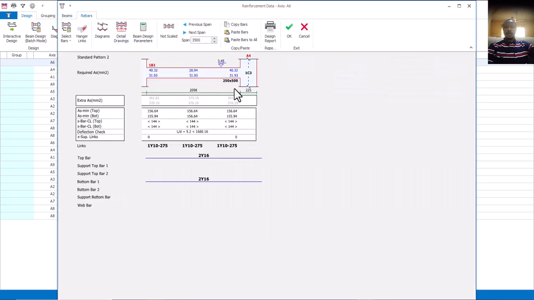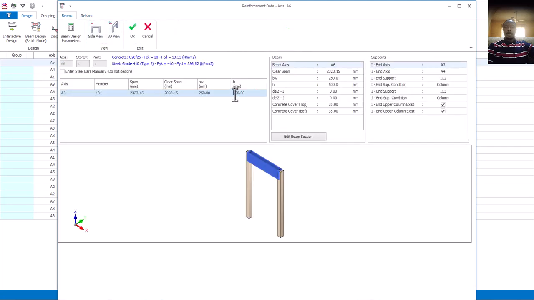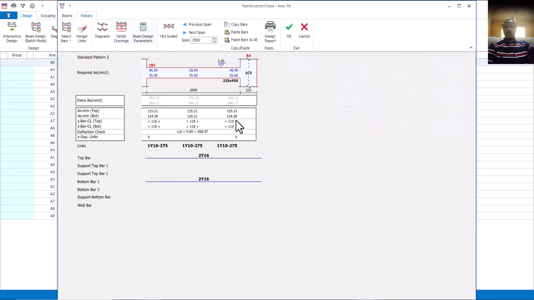Can you see it now? I have 250 by 500. Can you see it now? So that is that. I will go back and return it to normal, 450, and this one back to 225. Then click somewhere else, then click on rebar. That's fine. So I haven't done all of this now.